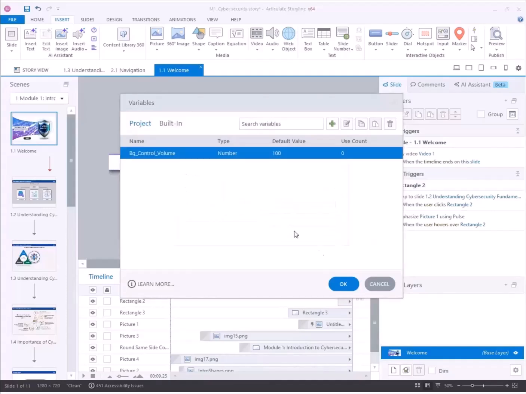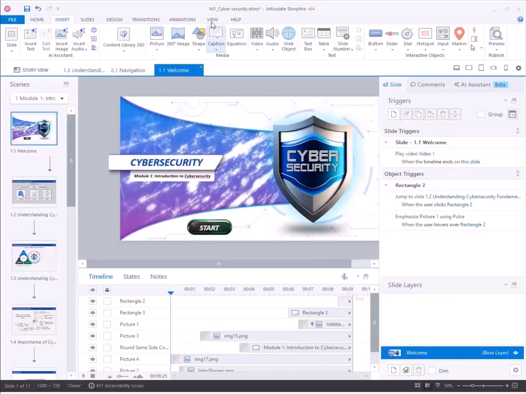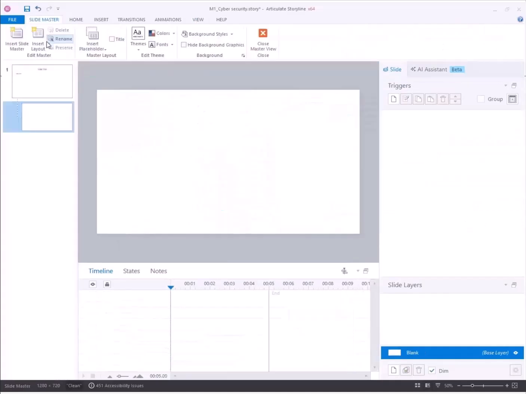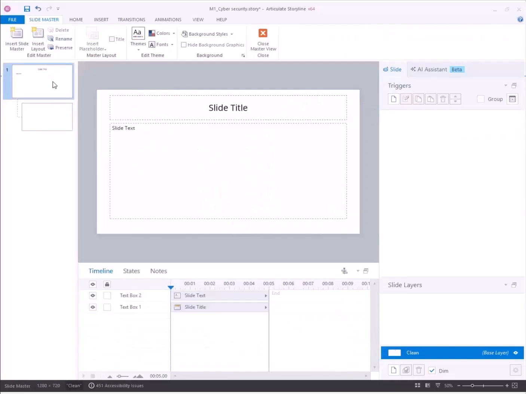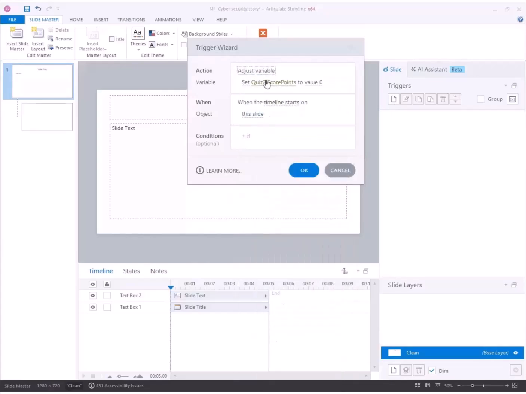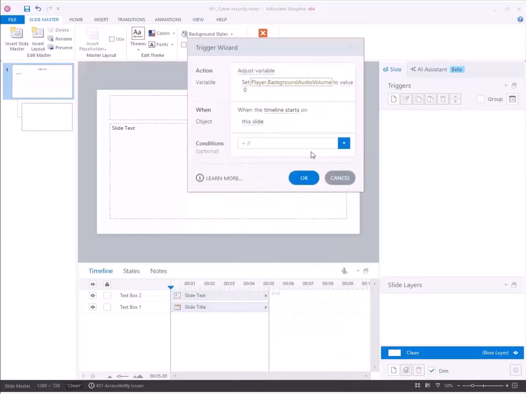And click OK. Next, click the View tab at the top of the screen and select the master slide. Then, go to the main master slide. Create a new trigger from Trigger Panel to set the player background audio volume to 0% when the timeline starts on this slide and click OK.